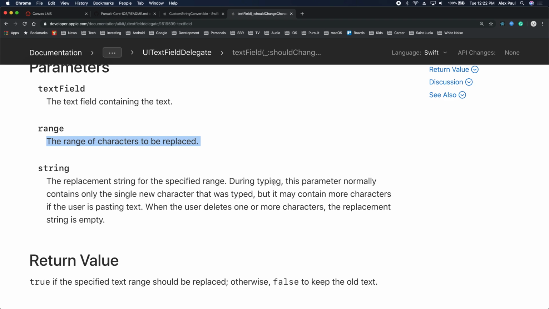During typing, as the user is typing, this parameter normally contains only one character at a time, unless the user is pasting in some text. Everybody? Unless the user is pasting in some text, this is normally one character at a time. We do not enter two characters at a time.